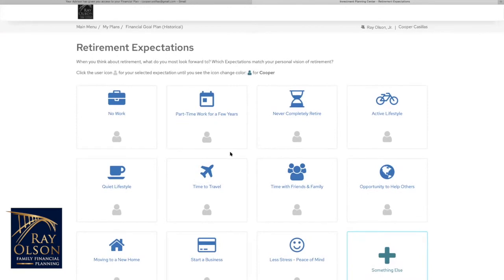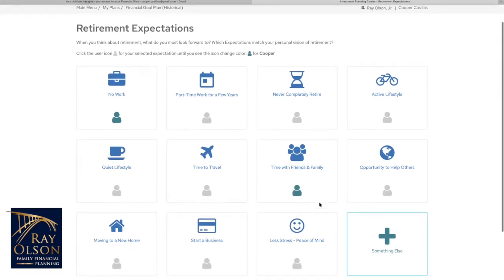And so these are retirement expectations. What do I expect in retirement? Well, obviously, if I'm retired, I probably don't want to work at all. For me personally, I'm very, very close with my family. So having time with friends and family, super important to me and definitely an expectation. Travel, love to travel. Less stress, of course, everyone loves that less stress. And also I love to live an active lifestyle. So that's about it for me.